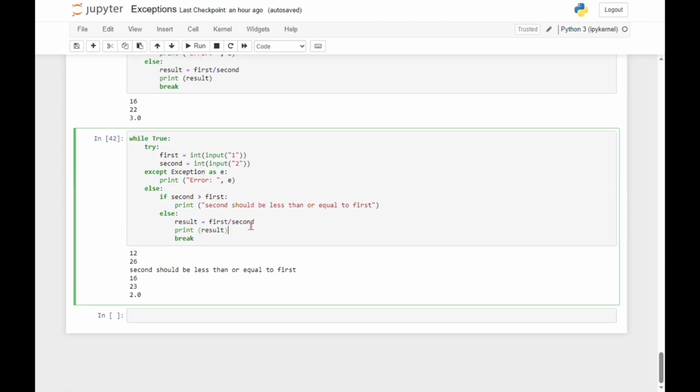But I think that is the basic part of this else statement, which is: if the try block doesn't undergo any error, else is going to happen.